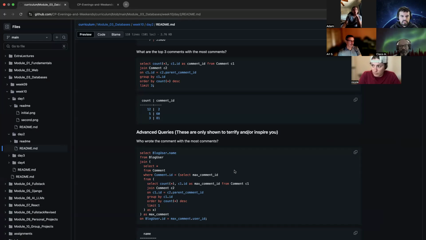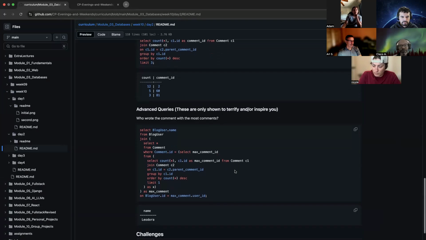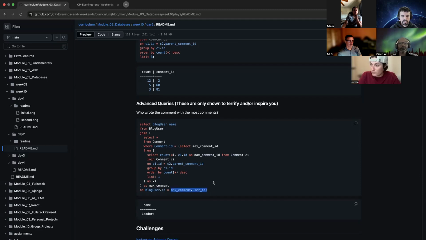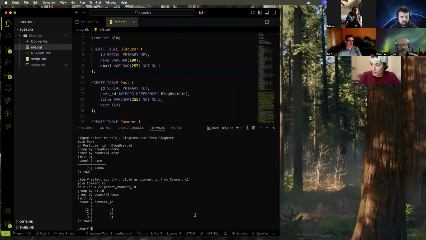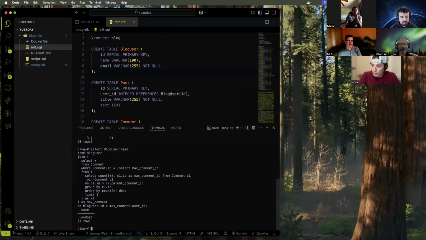So as long as you knew what you were looking for, you'd be able to parse it together. So this is who wrote the comment with the most comments, and it's selecting a blog user name from blog user, and then it's making this giant join here, right? And it's labeling it as max comment, blog user ID equals max comment user ID, right? And Ledora apparently wrote the comment with the most comments. There you go, Ledora.